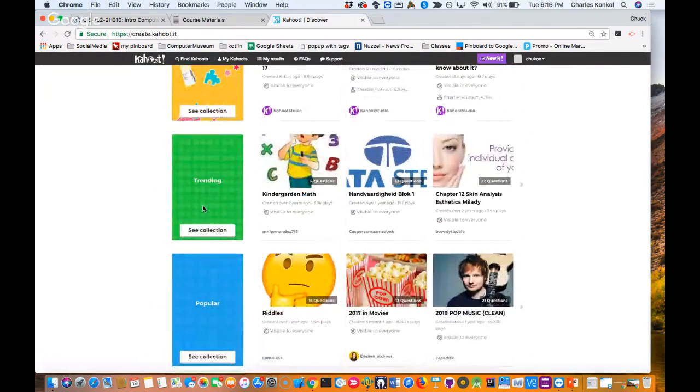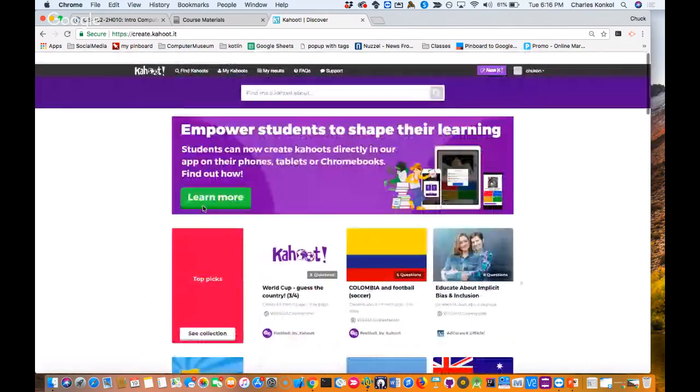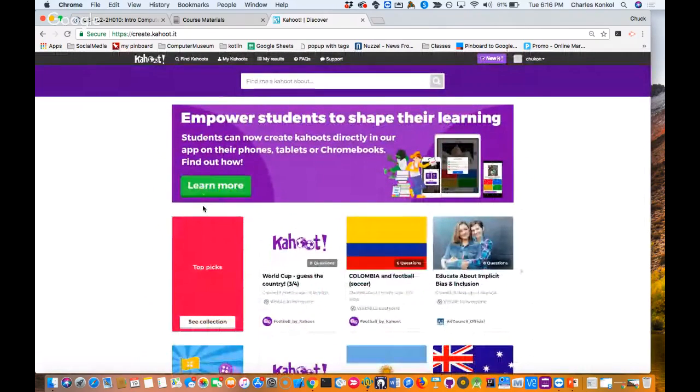So these are totally free to use, and I had students use these not only for class stuff, but for things they're learning in other classes as well. So Kahoot.com, you went to Kahoot.it to do the actual game, but Kahoot.com is what you use to create your own.